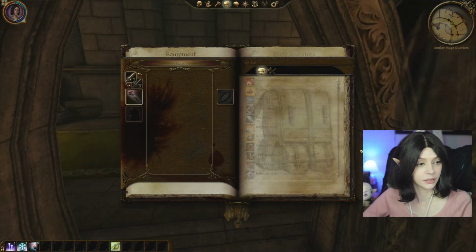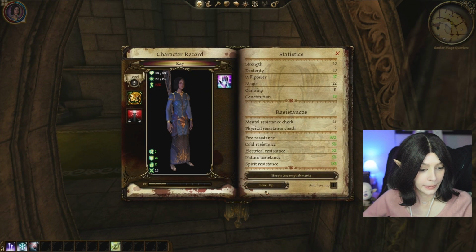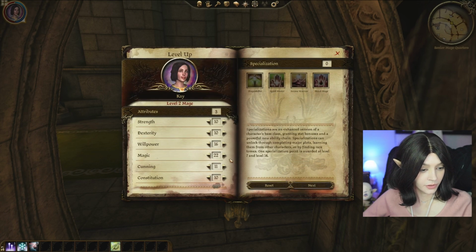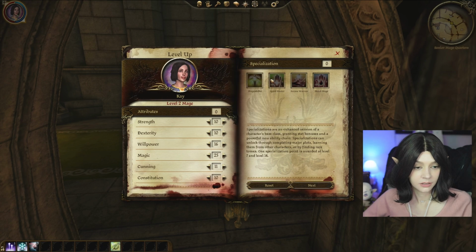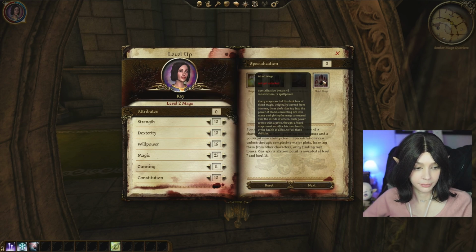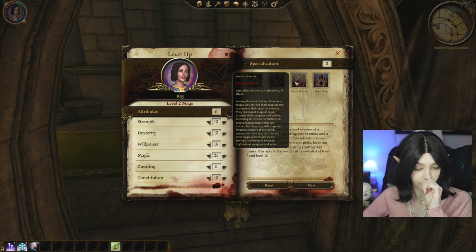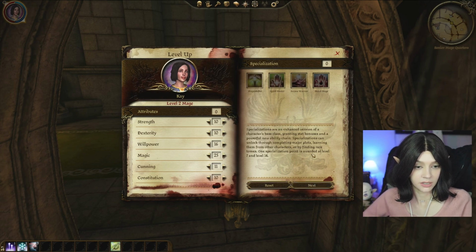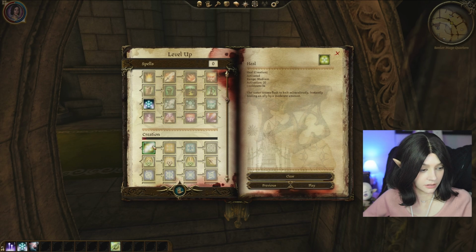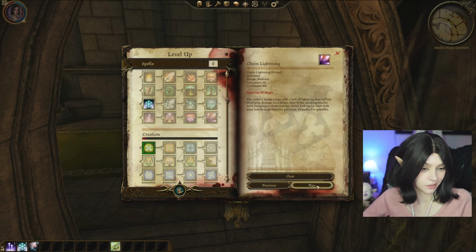I think we need to level up. Yes, we do. I'm just gonna keep putting it into magic for now. I'm assuming we can get these later. I'm quite interested in Arcane Warrior and Blood Mage. But we'll review that again when we get to it. Oh, I do want to get a heal, just in case we get into trouble.